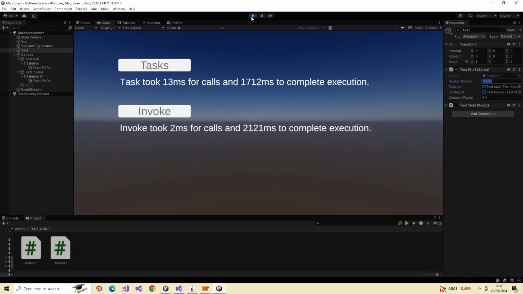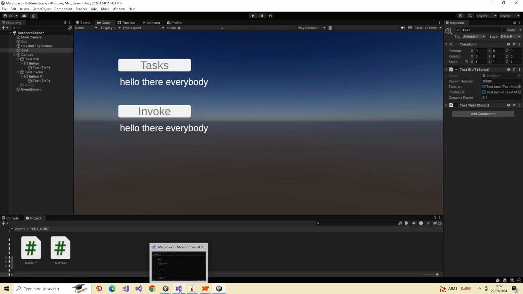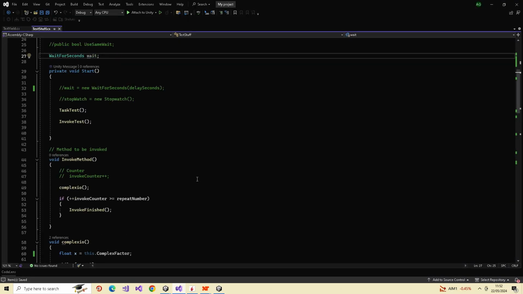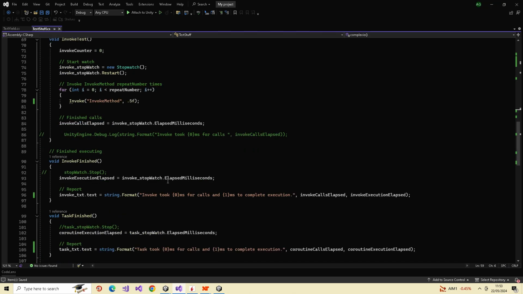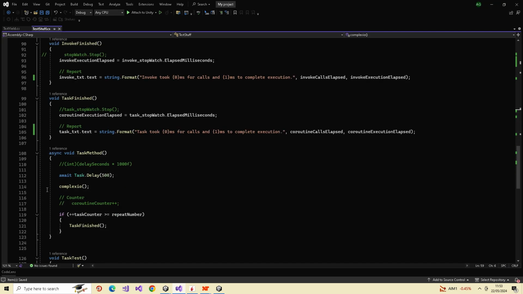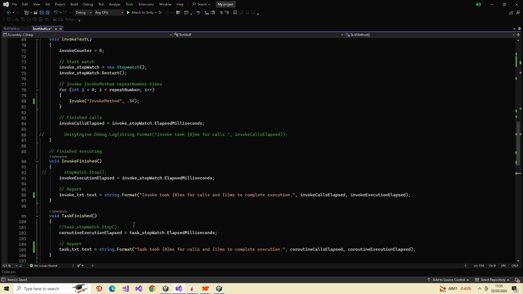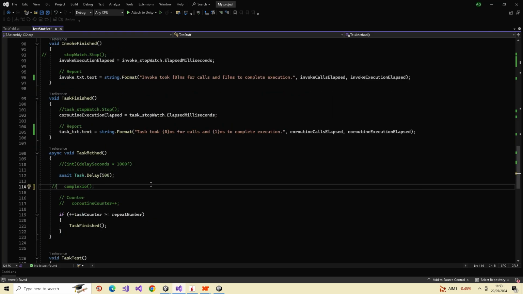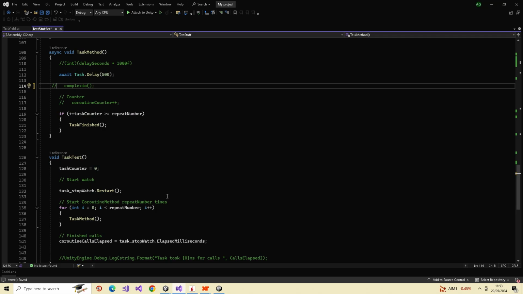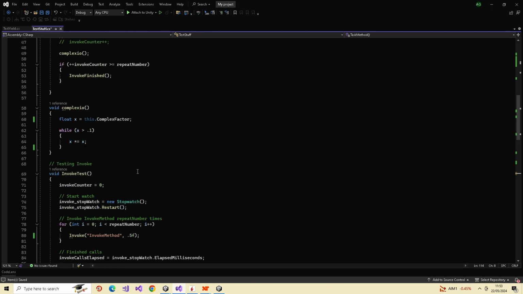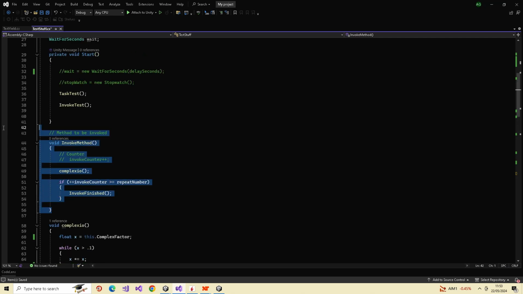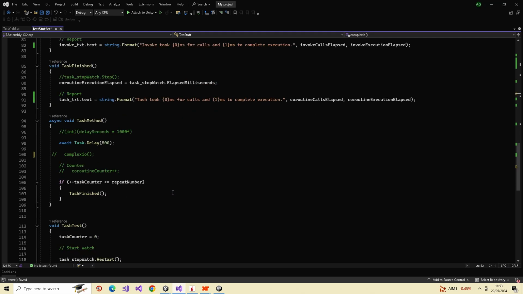Okay, just to get the real raw baseline, I'm going to remove Complexio. Let's not even call it, because just the call could have a slight overhead. Task method and invoke method. I want those next door to each other, it'll be much easier.